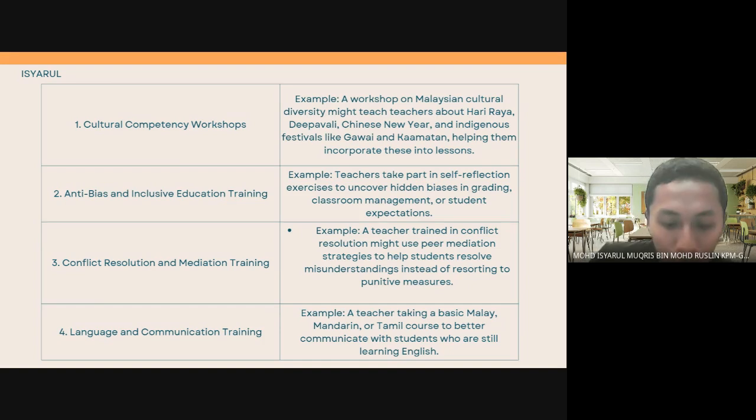Okay, number four, we have language and communication training. For example, a teacher taking a basic Malay, Mandarin or Tamil course to better communicate with students who are still learning English. So in this workshop, we can attend workshops on language diversity to help us engage with students who are non-native speakers of the main classroom language.